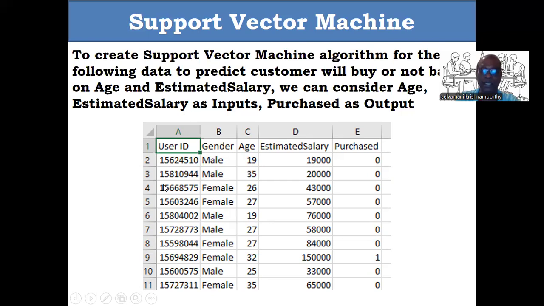The data set contains 5 columns: user ID, gender, age, estimated salary, and purchase. In this, no need to worry about user ID and gender. Let us consider only age, estimated salary, and purchase. Out of these 3 columns, let us consider age and estimated salary as input, and purchased as output. Our aim is to predict whether the customer will buy our product or not.